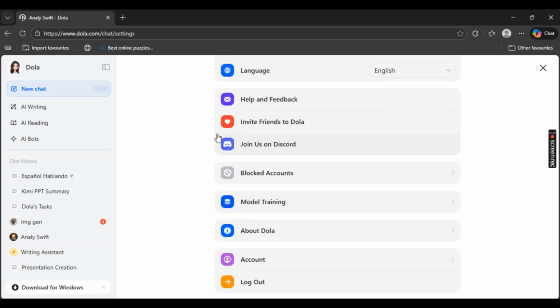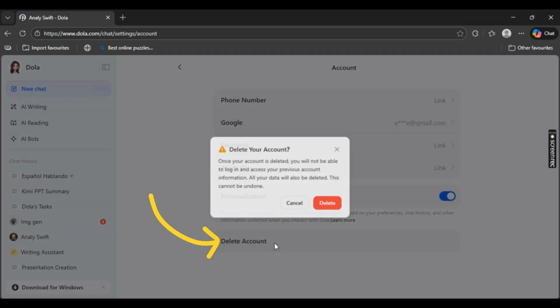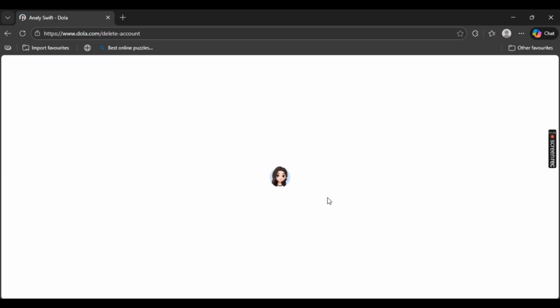Now once you select settings, you can just simply scroll all the way down and here you should be seeing your account. Just simply select account, and once you're on your account, here you should be seeing below personalization, delete account. Just simply select that. Now just simply select delete once again and all of your data should be deleted easily. And that's it, super simple and easy.